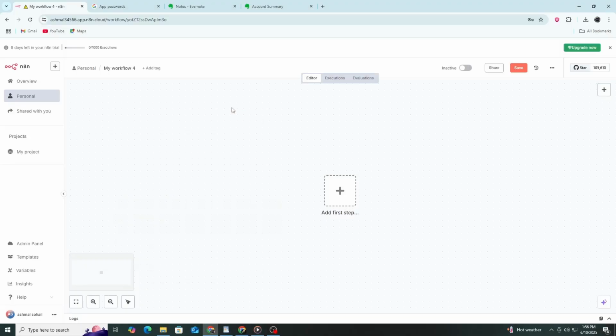In this tutorial, I'll show you how to connect Evernote to n8n by sending notes through your Gmail account. This method does not require an API or developer token. Instead, we use Evernote's built-in email to note feature, which is available during the free trial and on paid plans.